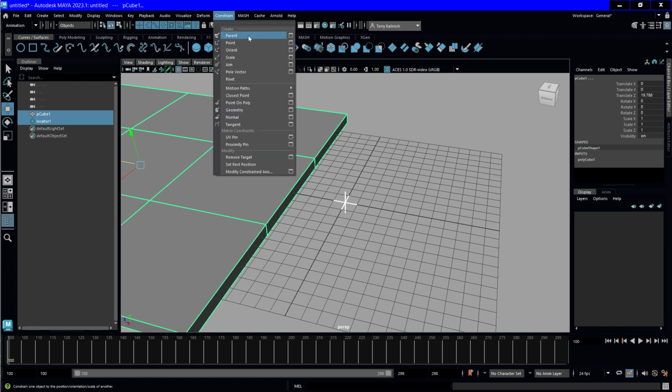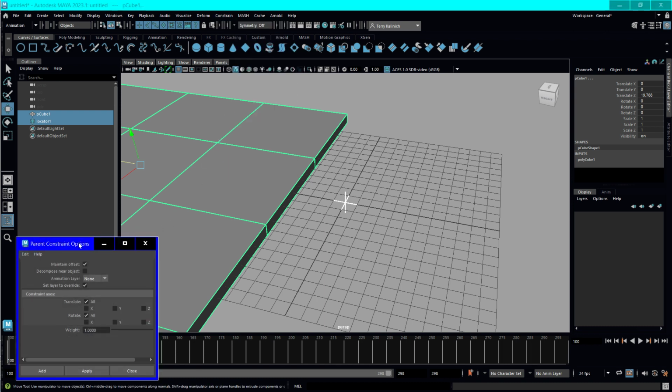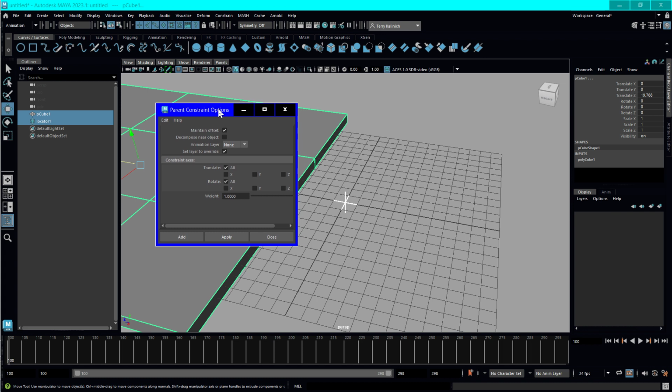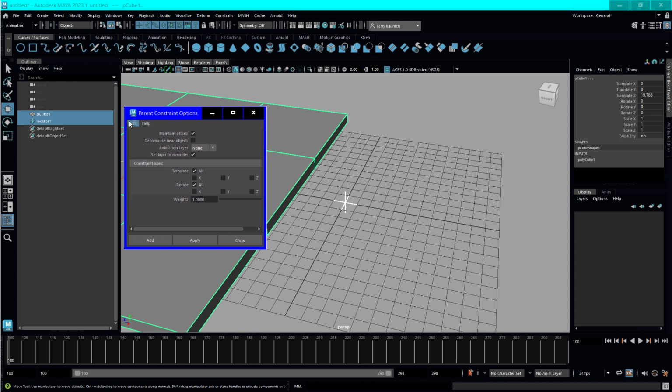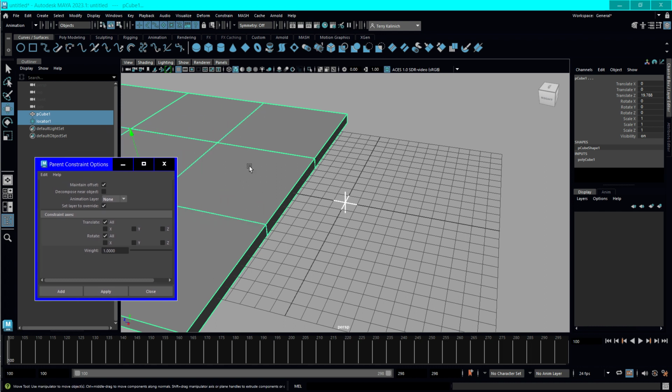I'm going to go down to parent. I'm going to open the options box. And here we go. We have a few settings here. Just be sure that if you have an object that is the child, in a different position than where the parent is, you need to have what's called an offset in order for this object to stay where it is currently. So that is where this comes into play.